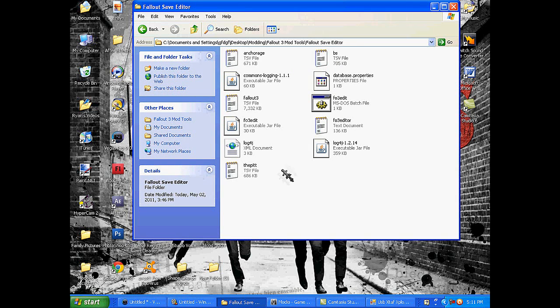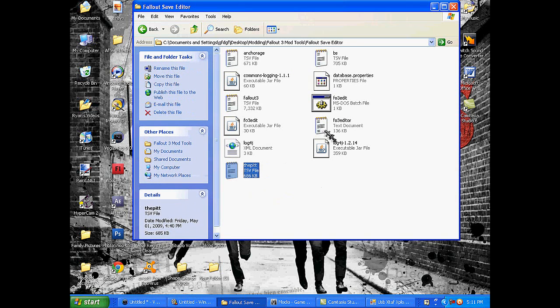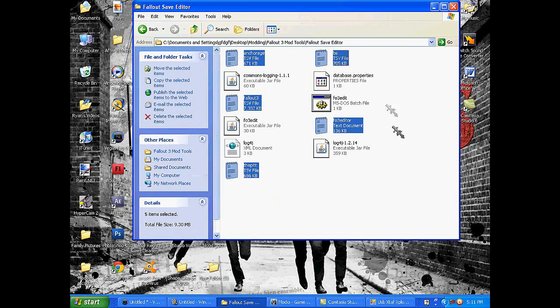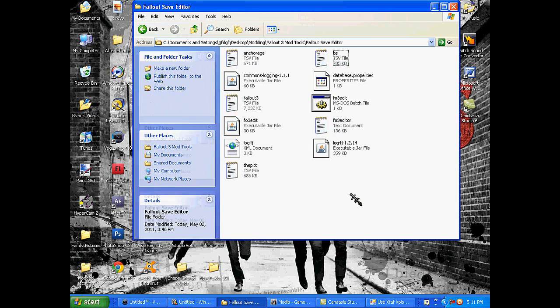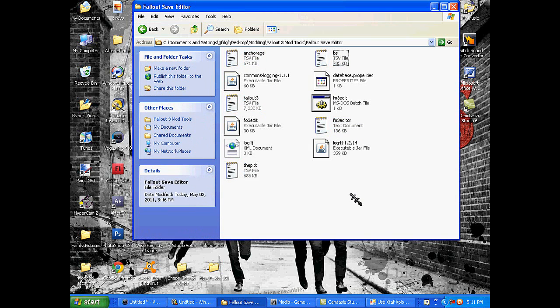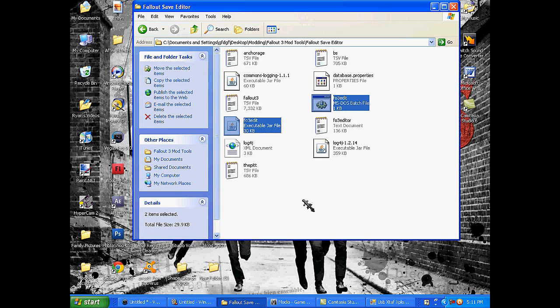Okay, so we go into the save editor, and you will see that we have 5 text documents. Just leave those alone. They really don't pertain to anything that we're doing right now. So there's a lot of stuff. It may be overwhelming at first, but what we're going to be focusing on is actually these two.